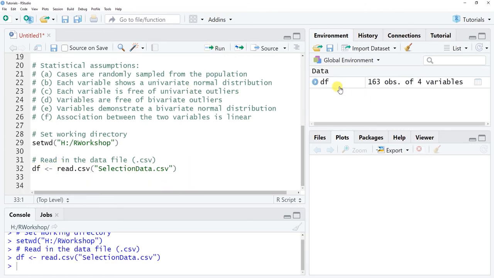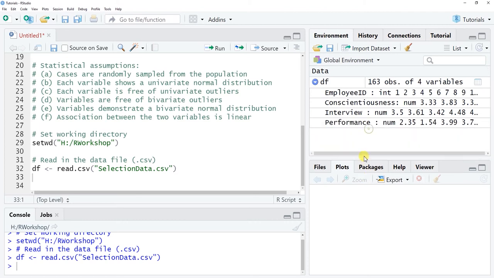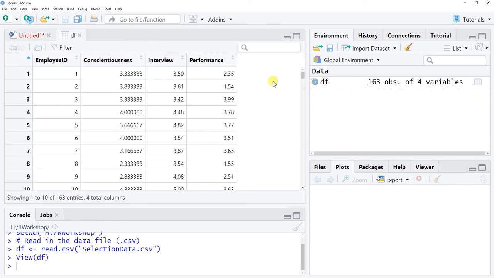And so now you will see that we have successfully read in the data and assigned it to an object called df. If we come over here, we see that this data frame has 163 observations or cases. In this case, each one of those observations is a unique employee, and there are 4 variables. And you can get a snapshot by clicking this down arrow here. Here are the 4 variables, but let's take a closer look by clicking on the data frame name there. And you'll see that the 4 variables are as follows.